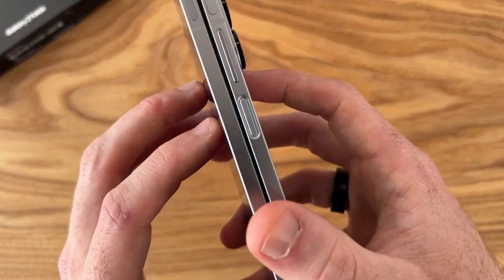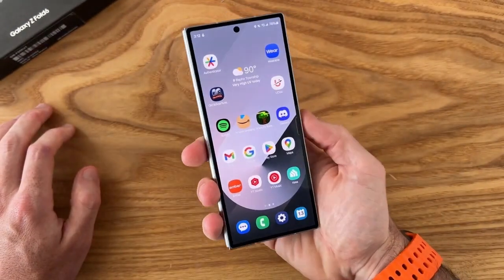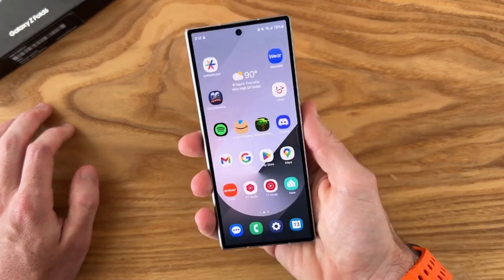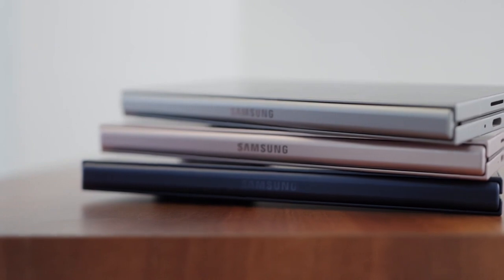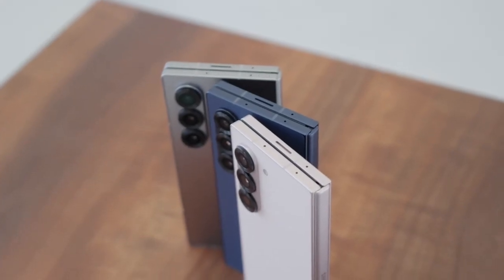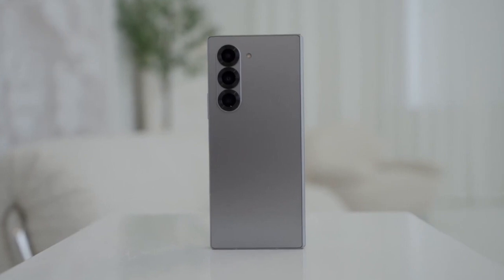Fingers crossed. And cameras? Oh boy, this is where things get exciting. There's a chance we're getting a 200 megapixel main sensor. Let that sink in, a foldable phone with a 200 megapixel camera. Plus, we might see some improvements in the under-display selfie camera, which would be a welcome upgrade.